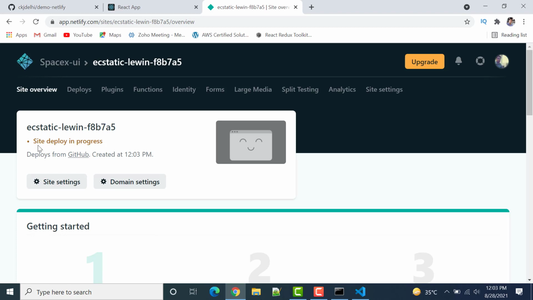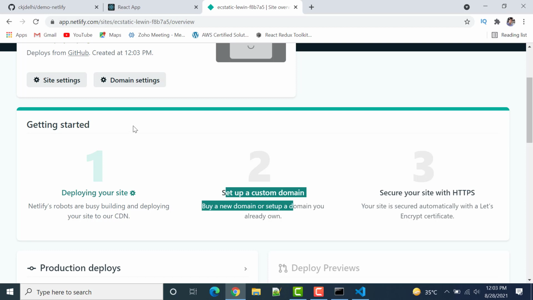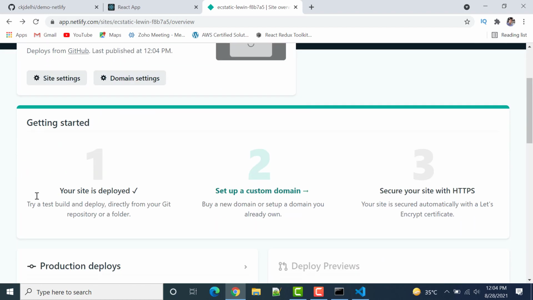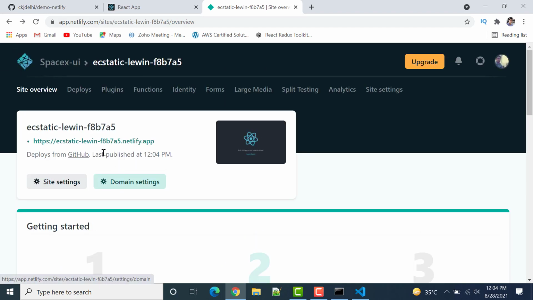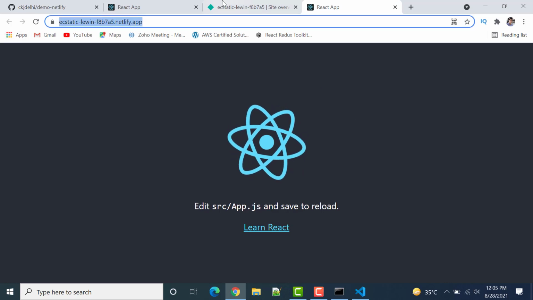After that you have to wait a few minutes to make your site ready. Right now you can see we are in step 1, deploying your site. Once this is completed, you can set a custom URL for your project, or you can even use this one also. So let's wait for it. Now you can see the first step is completed and your application is now deployed. You can even start navigating from here. If you open this in a new tab, you can see your app is running.